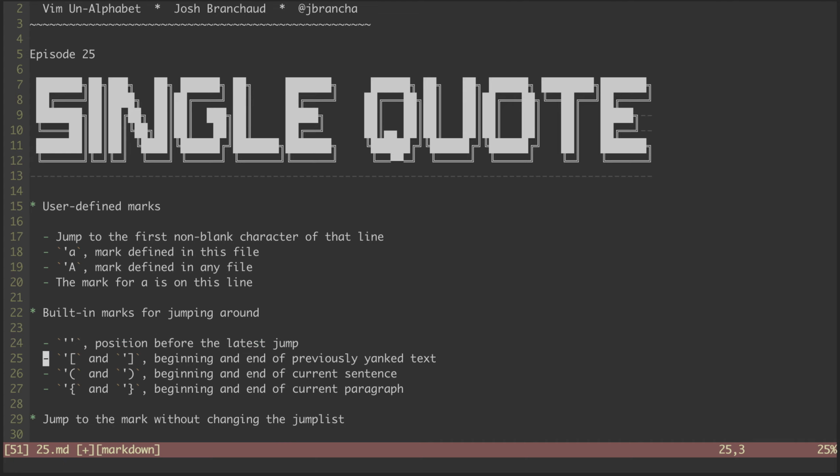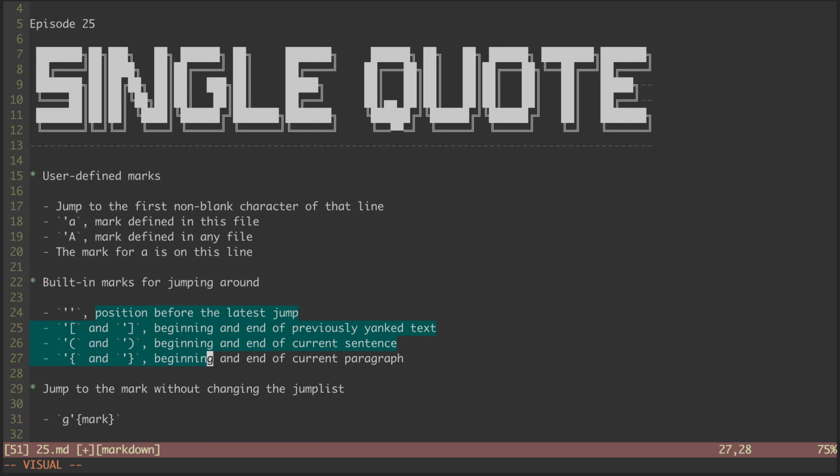Another interesting one are these open and close bracket marks. These are used to jump to the beginning and end of the previously changed or yanked text. If I make a visual selection like that, and I hit yank, then from anywhere else in the file, I can hit quote open bracket, and the cursor is placed at the beginning of the line where the yank started. And if I hit quote close bracket, then the cursor is placed at the beginning of the line where the yank ended. This particular mark is probably more useful when used with the backtick, where the open position would be here, and the close position would be here, which are the exact positions of the yank.